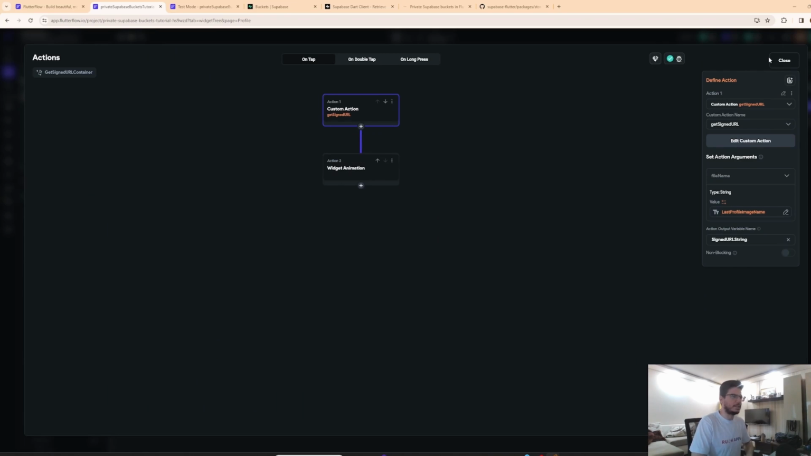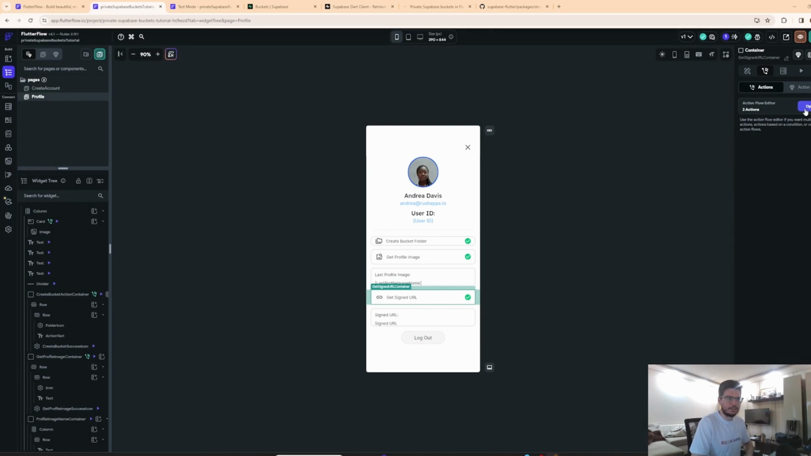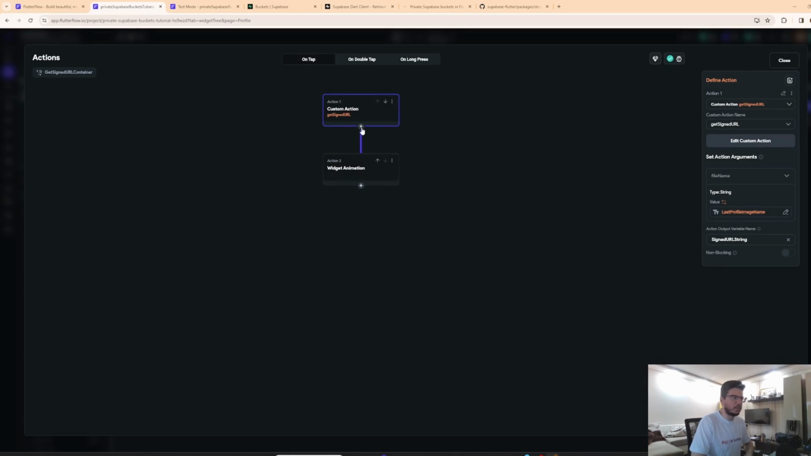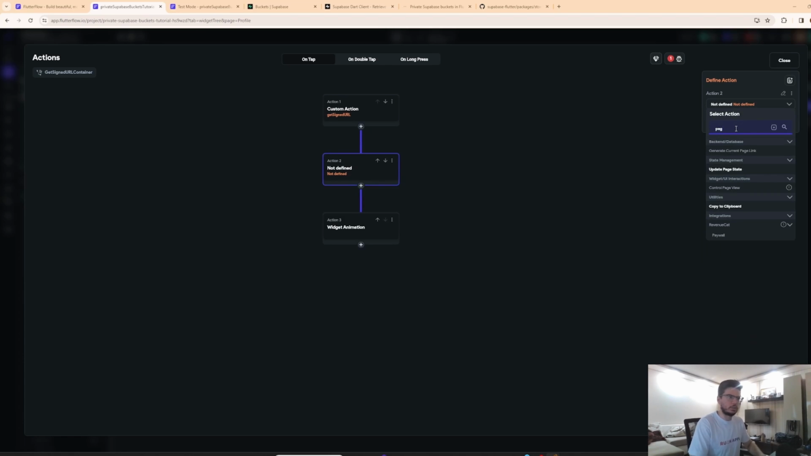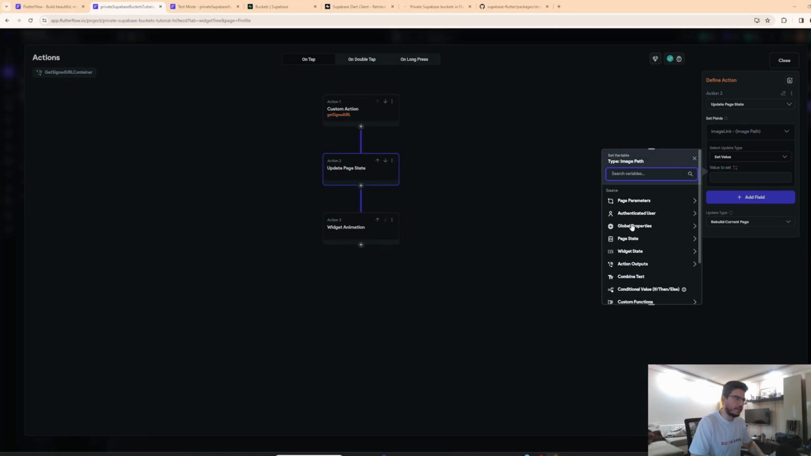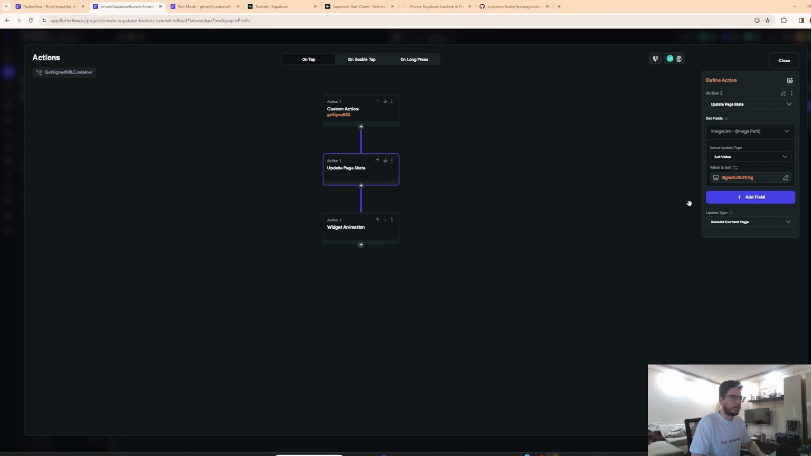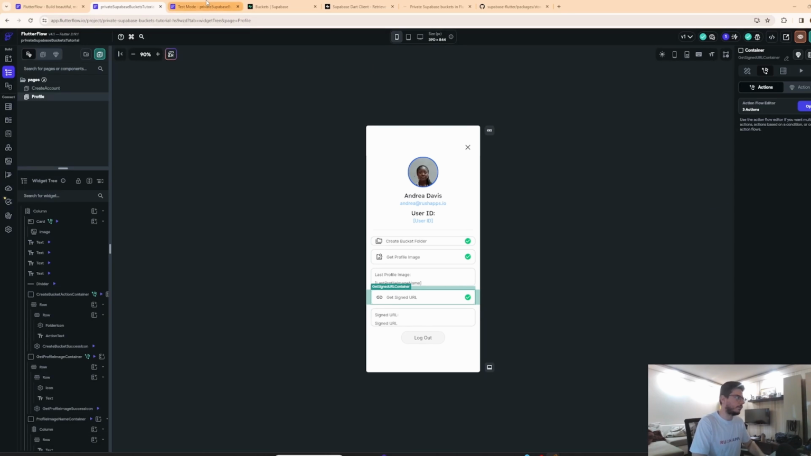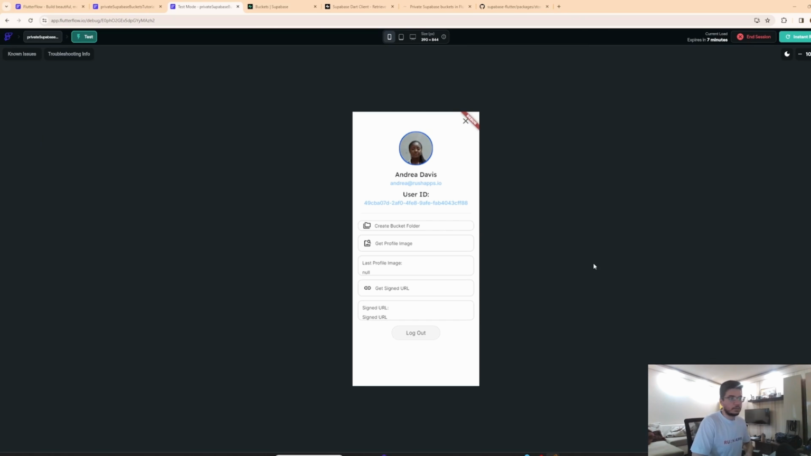So please come back to profile, come back to getSignedURL container, go to action flow, and add another action under our custom action, page state, update page state, choose our variable, set value, and set it to action output, signed URL string, update type rebuild current page, simply because we want it to be rebuilt in order to check once again that value in this image link page state variable is not null, and show an image if there is any.